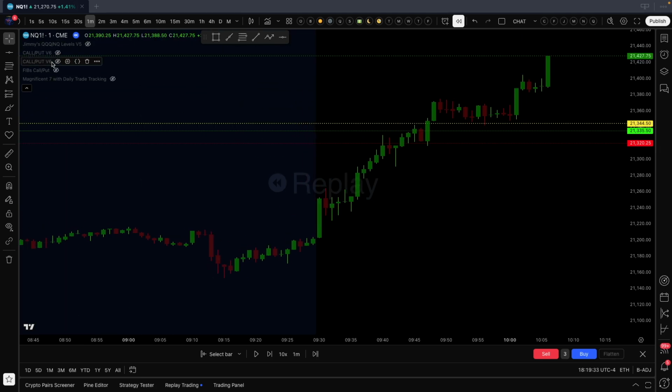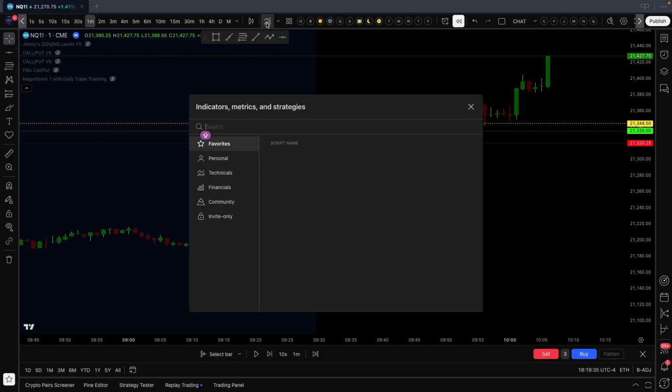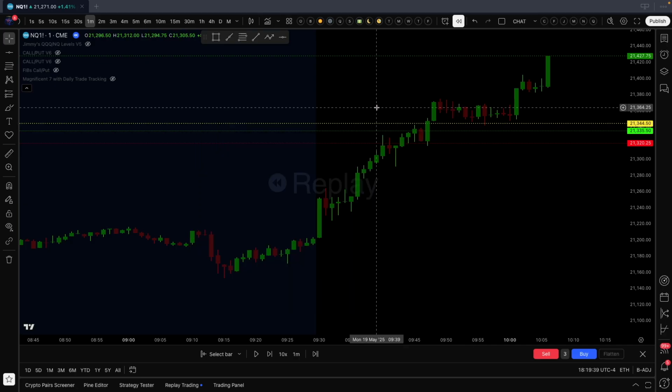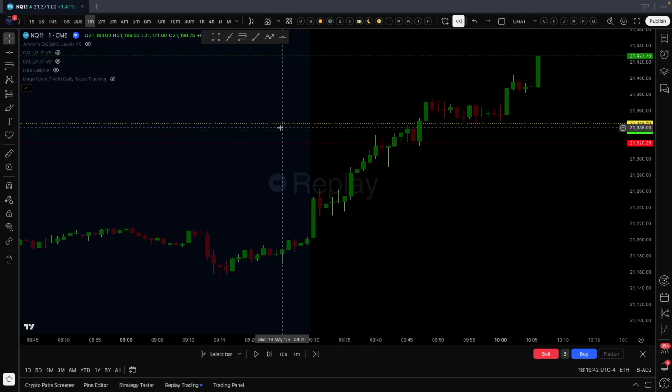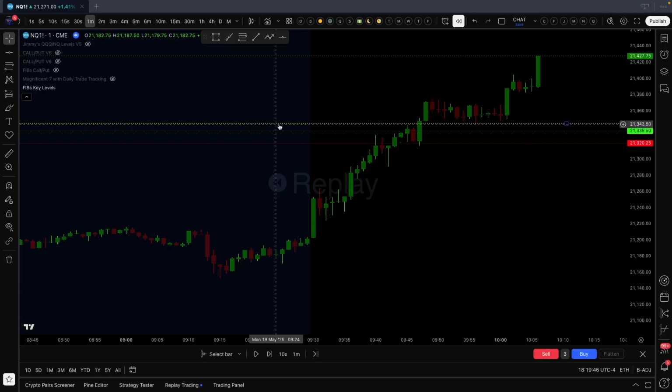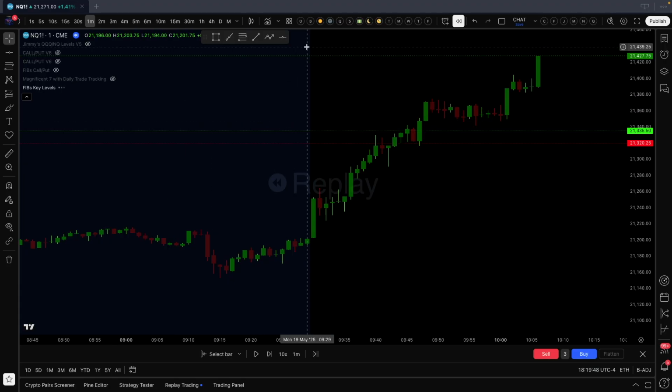Another indicator, it's not on here, so you find it again, same place, is the key levels. So with the FIBS key levels, what this indicator does is, let me get rid of these lines here.